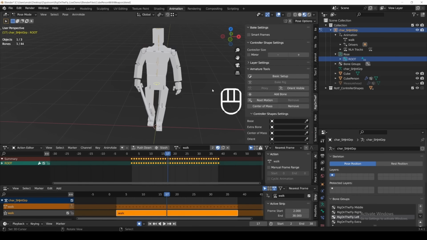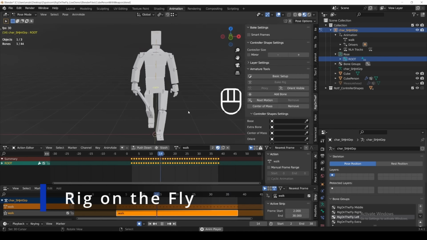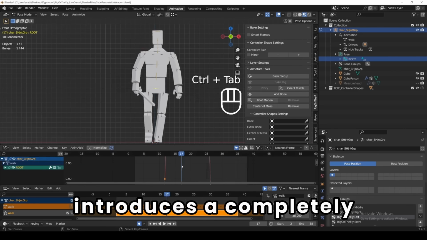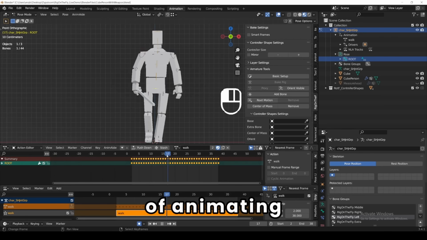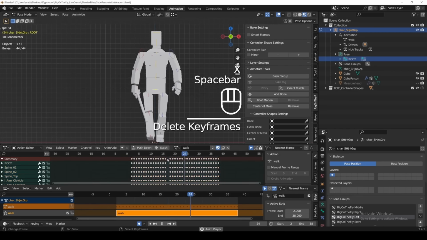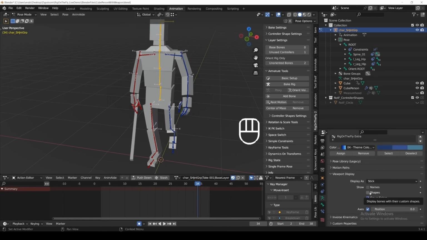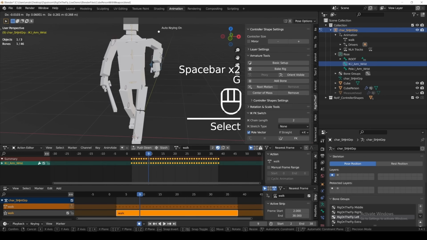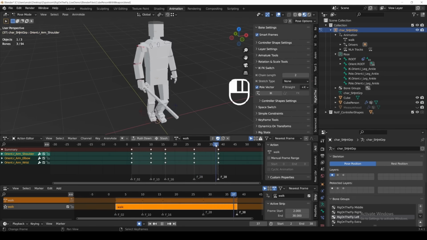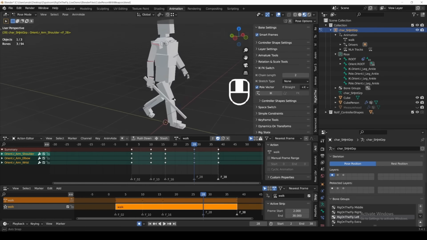Rig on the Fly is another add-on with enormous potential. This tool isn't just an auto rigger, it also introduces a completely new way of animating in Blender. The concept is simple but powerful. You start with a simple deform rig and the add-on builds features like IK, aim constraints, custom pivots, and more on the fly when you need them. That's a radically different workflow compared to most other rigs.